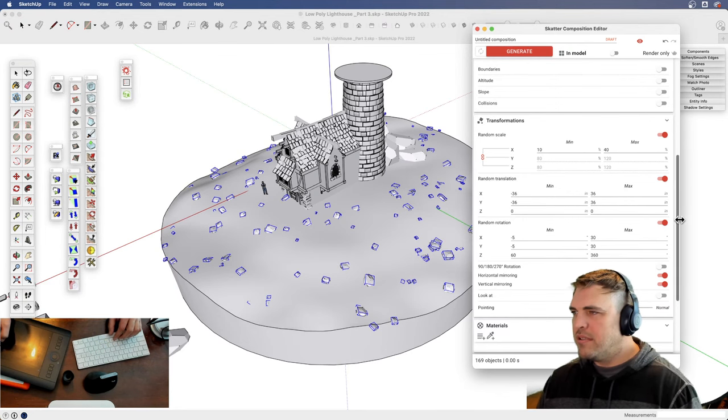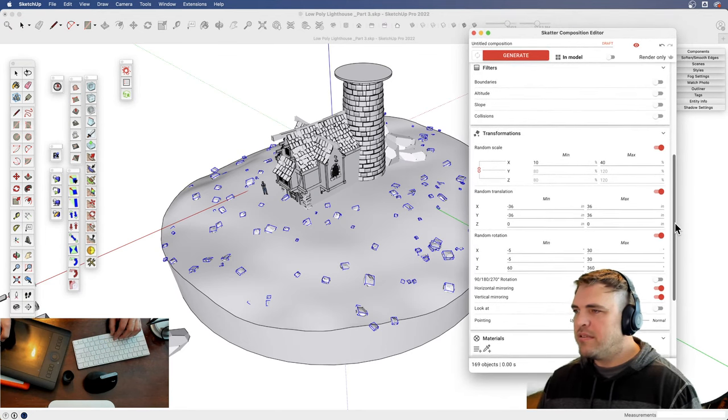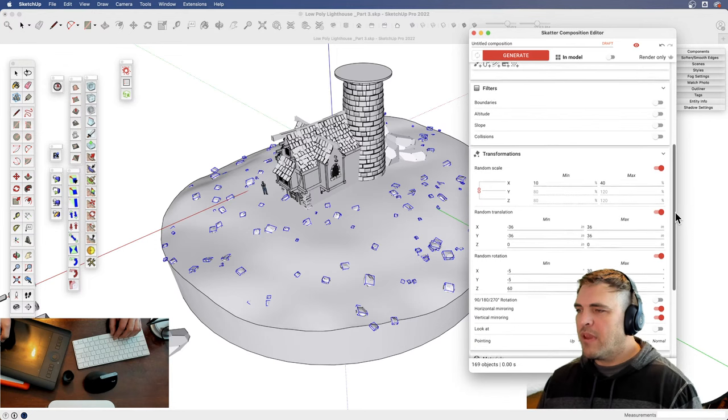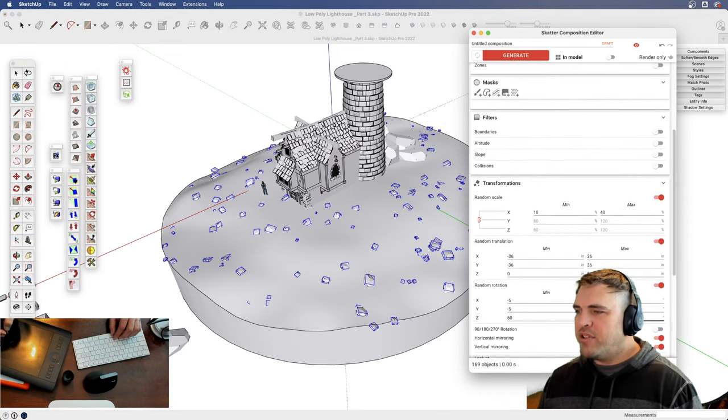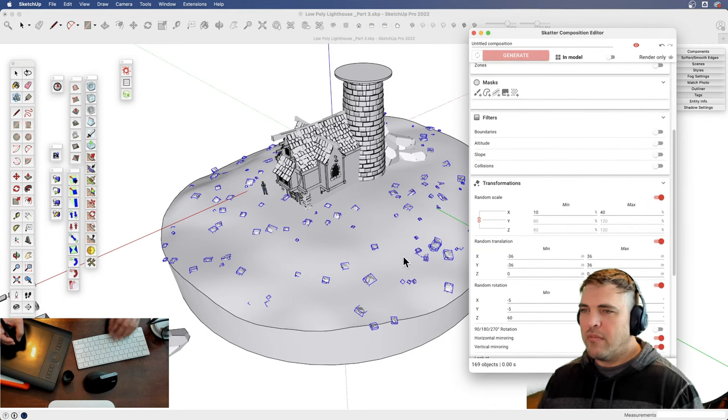Andy suggested setting the max Z rotation to 0. Yeah, everything's set down. Thanks, Andy.